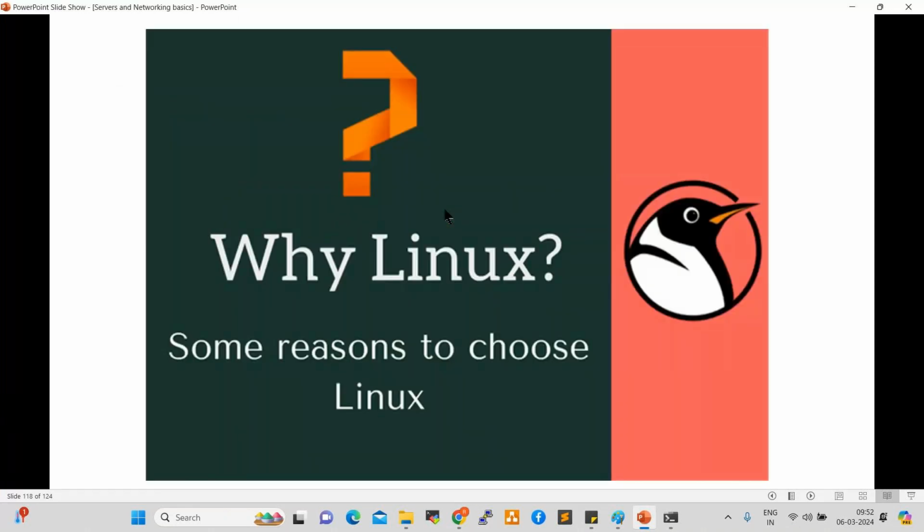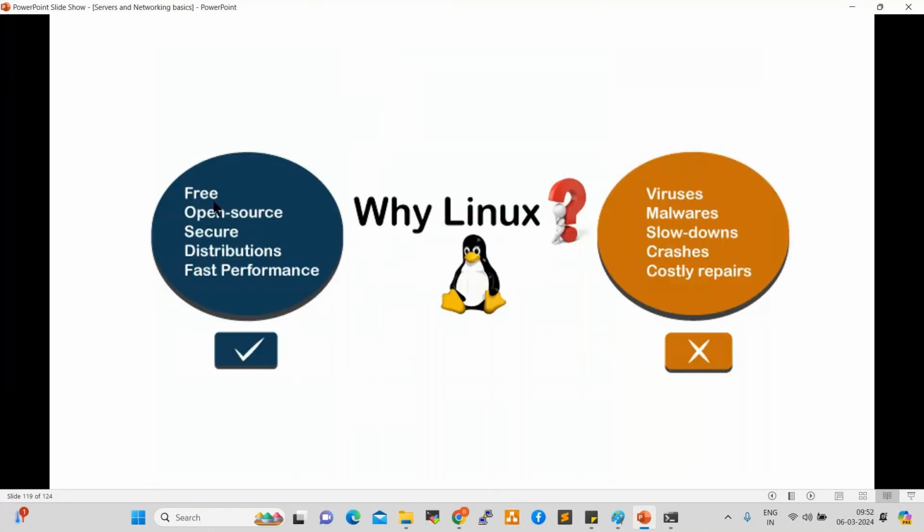Next one. Why Linux? Why are the project teams using Linux in real-time projects? What is the importance of Linux here? Most of the servers we are using are Linux, 90% of the servers. So why Linux? What is the importance here? It is free, open source, and very secure.